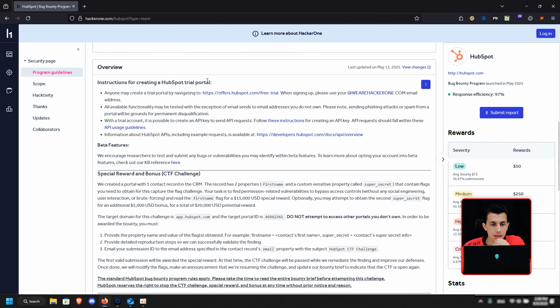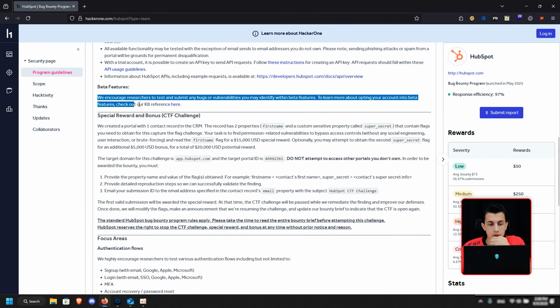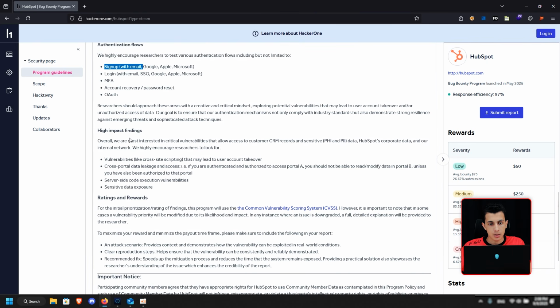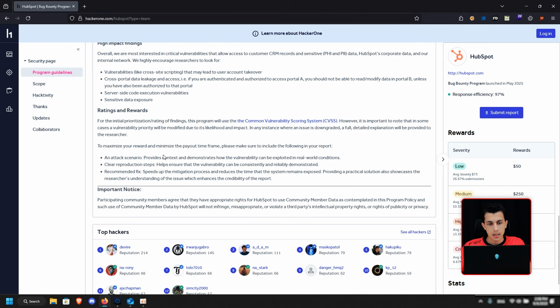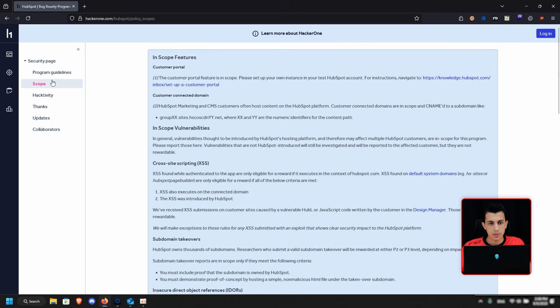So let's see what we have right here. In the overview, we have the instructions. We can grab a free trial from here, which is cool. And okay, the beta features, and we have CTF right here. So let's see the focus area. They are more focusing on the authentication flows. Sign up, login, MFA, or whatever. The high impact findings are here. And okay, there is no in scope and out of scope. I think it's in the scope tab.